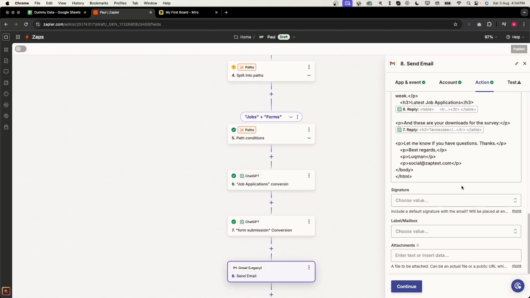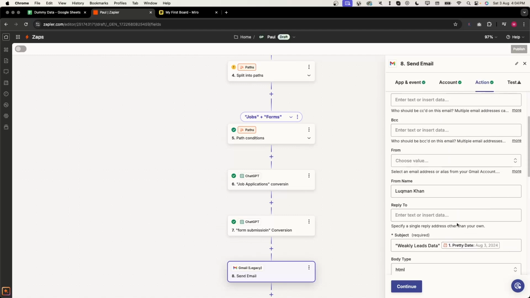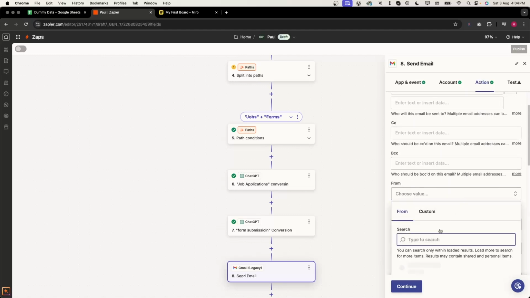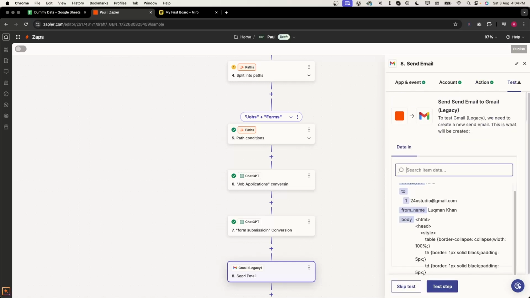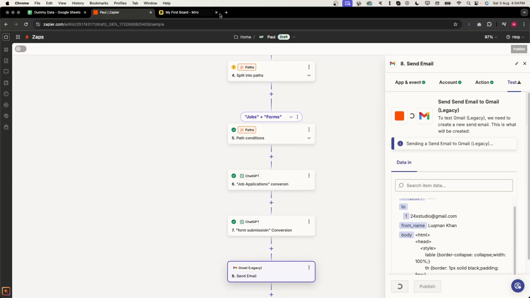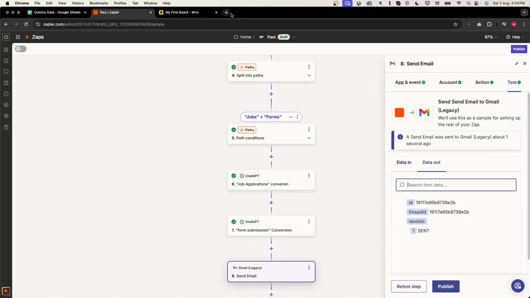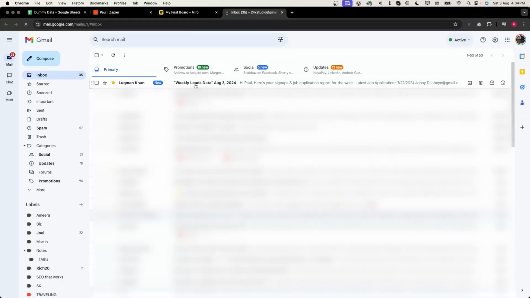Okay, is there anything else left? Okay, from the email. Okay, we're gonna hit the continue button, and I'm gonna test this step now. It is sending me email. Okay, as you can see here, sweet, we got the email.